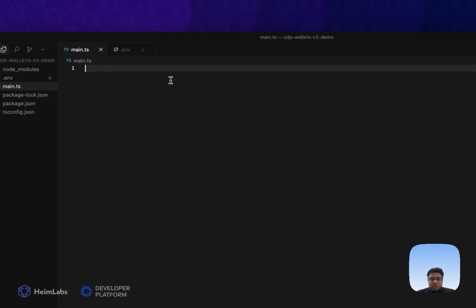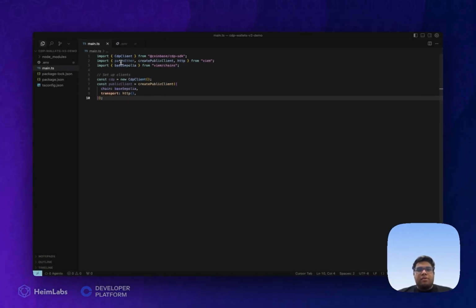So I already have the code over here. First of all, we import CDP client from Coinbase CDP SDK to initialize the CDP client. Then we have createPublicClient and various other utilities from viem to create the viem client as well, so that we can get the transaction receipts for our transaction. And next we have the base Sepolia from viem chains to set up the public client.